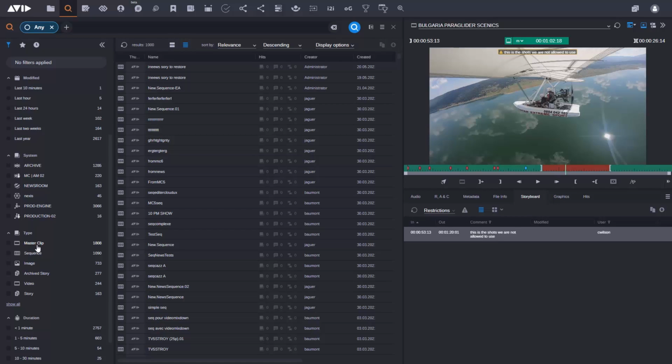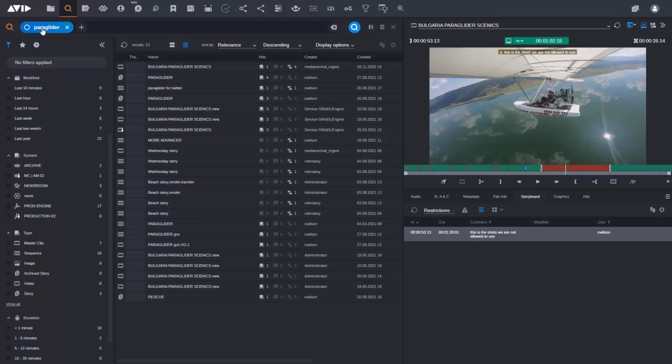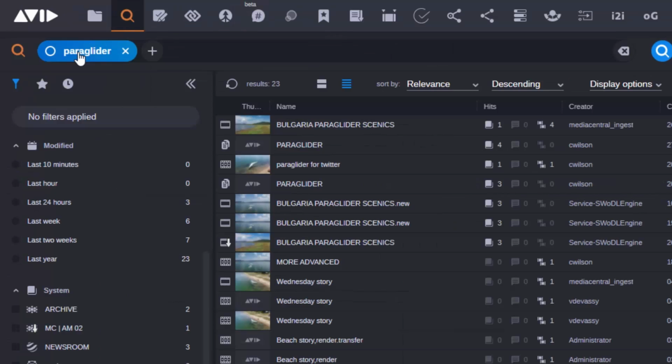But as well as these filters, I can also go up into the search box and search for any metadata. What I'm going to do just now is search for paraglider. This is searching across all of our systems, in all of the metadata fields, for the word paraglider. In some instances it brings up results because the word paraglider is in the name of the file, but you can see some other things where perhaps it's not obvious where the word paraglider is.